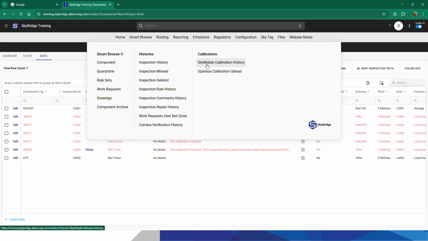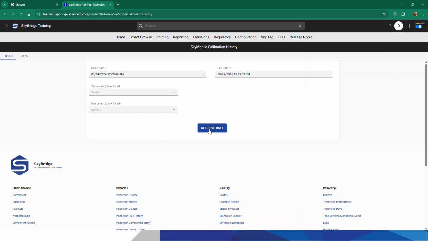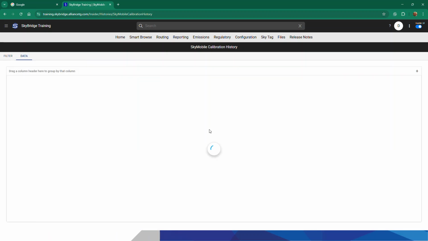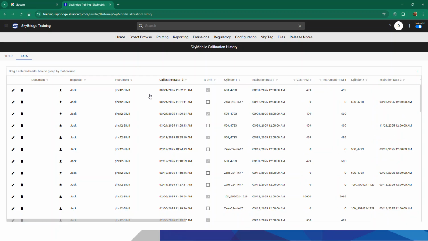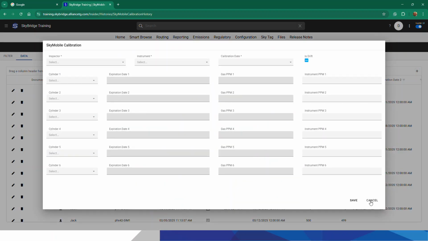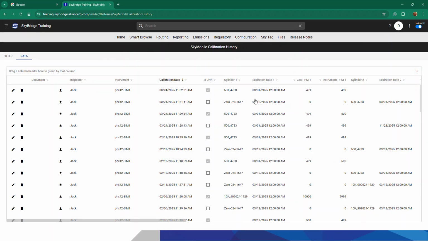So I go under Smart Browse, SkyMobile calibration history. I'm just going to retrieve from today. Calibration date, sort. That's the one we did today, earlier. 0 to 500. And if I go back, again, I can add a manual calibration here too if I wanted to. But in this case, this is where the electronic calibration from the SkyMobile is stored here as well.